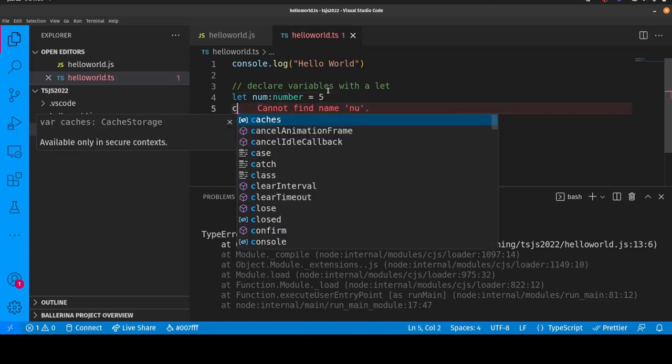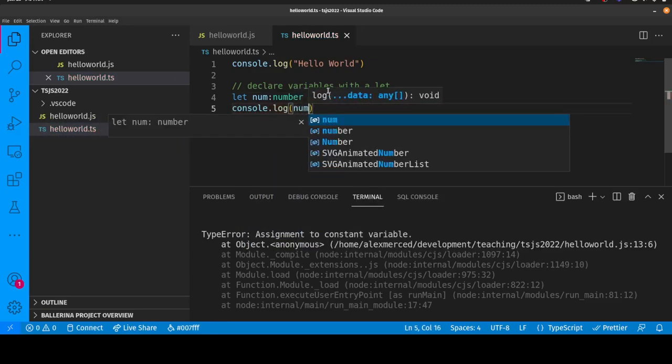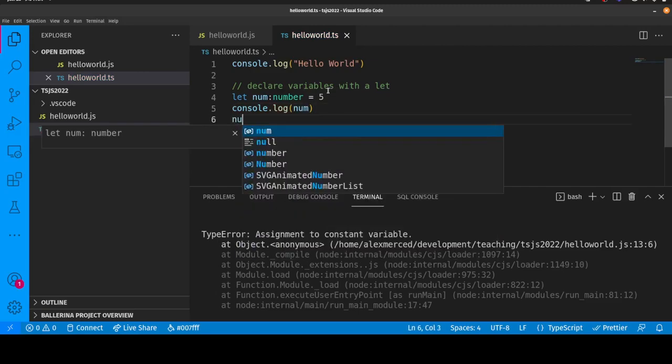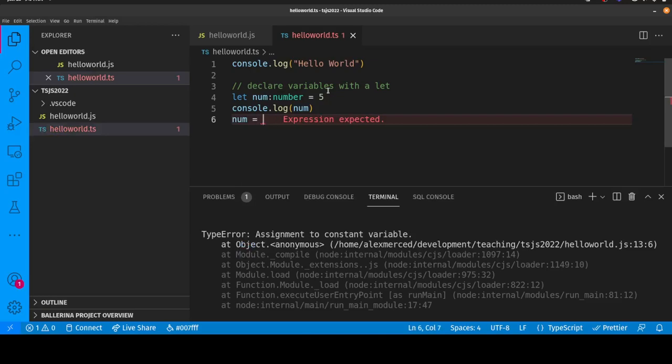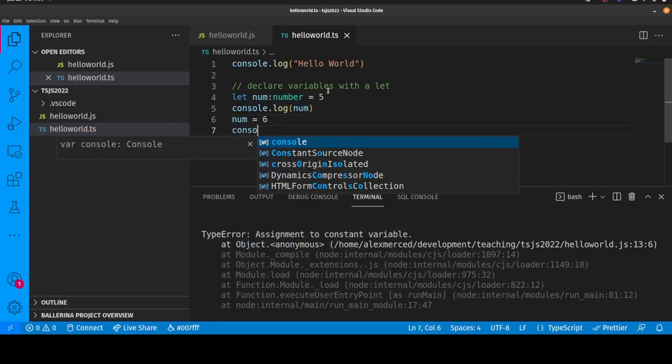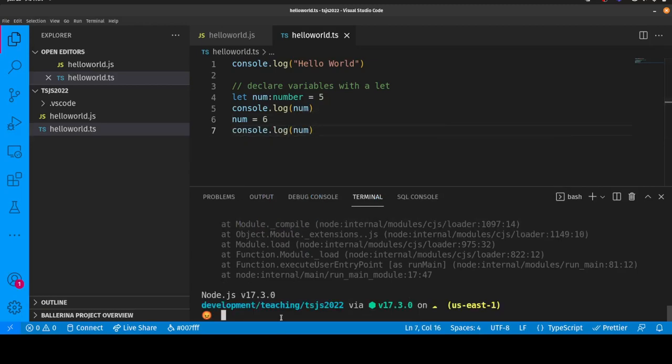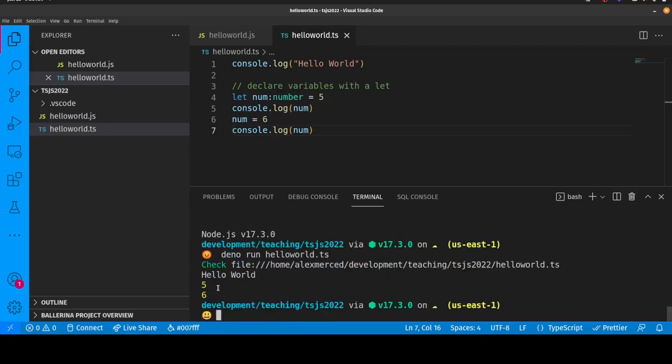So I can then console.log num, and then I can reassign num. I'll say num equals 6. And then console.log num again, because num is reassignable. Then if I run that, deno run hello world.ts, I get the 5 and the 6. Okay, cool.